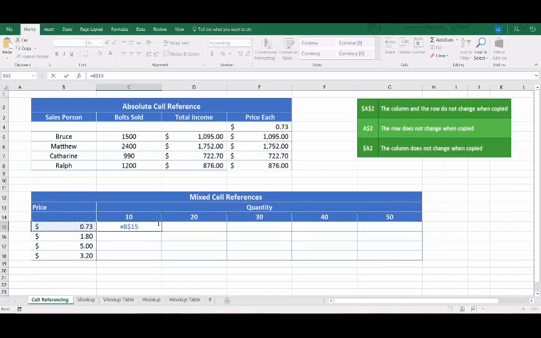I don't want it to always reference row 15, because that means as I drag my formula down, it's not going to pick up the other prices. What I want is for it to always reference, again, column B. So I'll put my multiplication sign in, and now I'm going to click on the quantities. And again, I'm going to hit F4, and this time I always want it to reference row 14, but I want it to change columns as I drag across. So I'll hit enter.